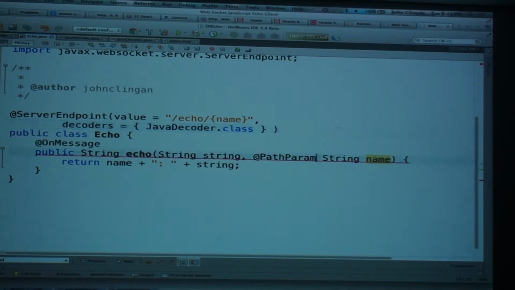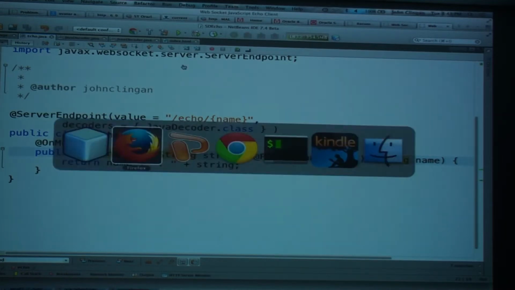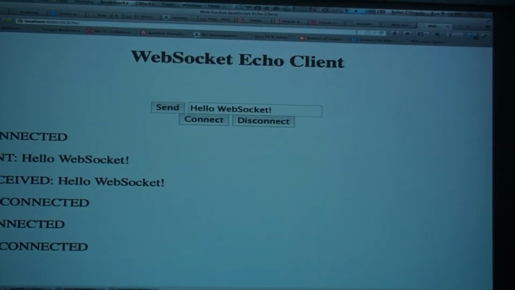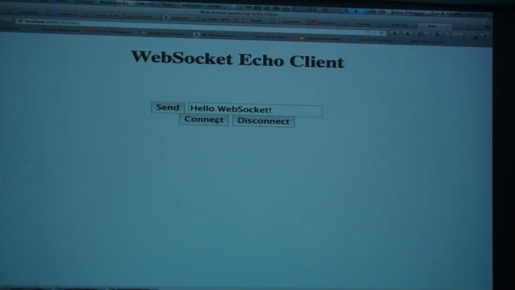Oh, duh. Sorry. I said, which path parameter? Ta-da! Okay. Now that should automatically redeploy. Let's do it. Just do a page reload. Connect. Still connected. Test.